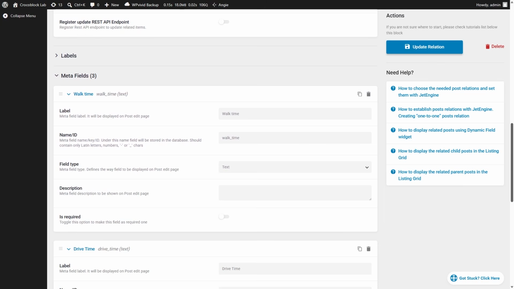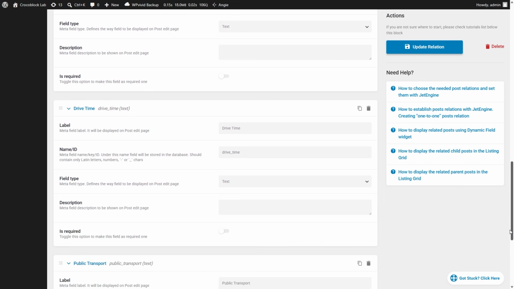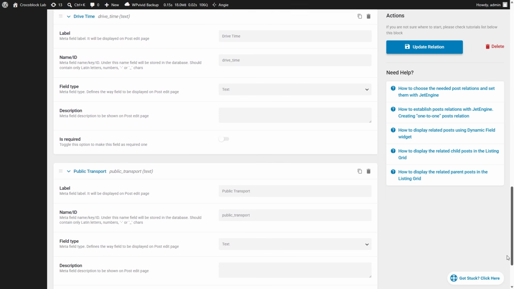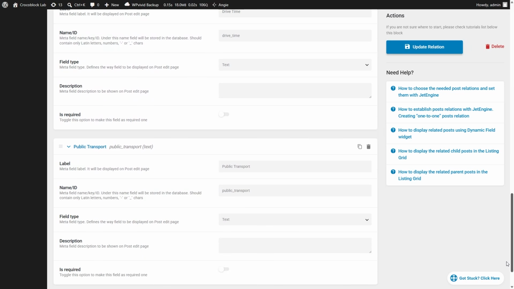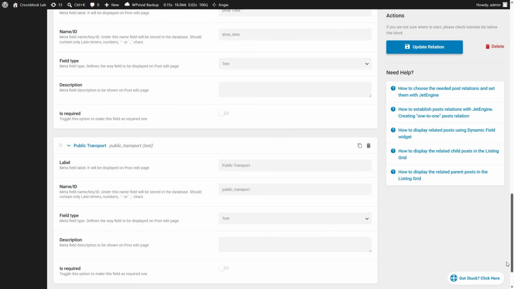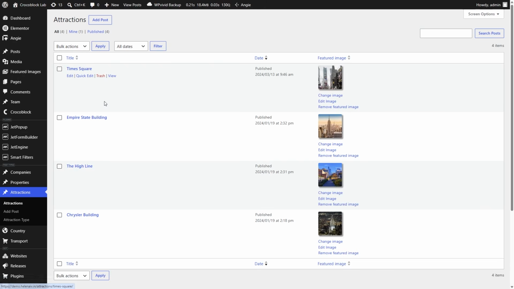Here I've added three fields: walking time, driving time, and public transport. Simple text fields. So when I connect two items using this relation, I can write the travel times in these fields. Save the relation and let's get back to our properties and attractions.